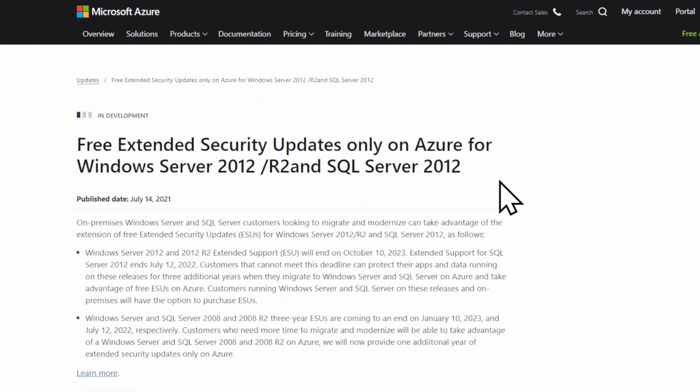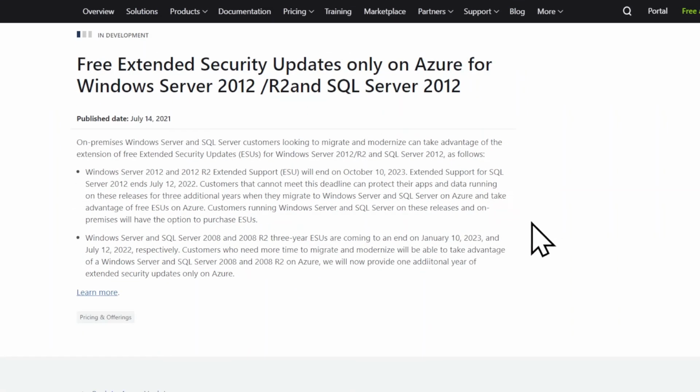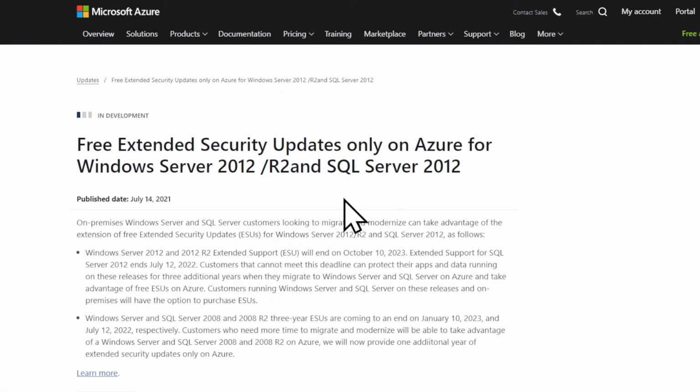Next announcement here regarding extended security updates on Azure for both Windows Server 2012 and SQL Server 2012. This includes R2 as well. So you may know that Windows 2012 end of extended security is coming to an end on January 10th, 2023. You have an option of purchasing the extended security support updates, if you like, through your reseller. However, if you migrate the servers into Azure, those ESUs are included at no cost.